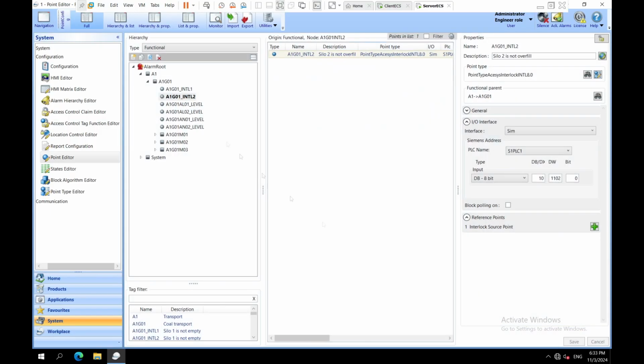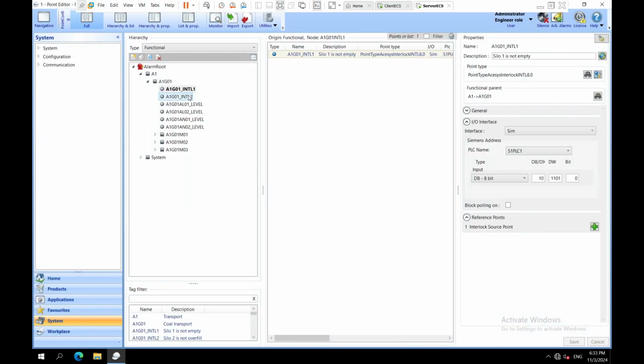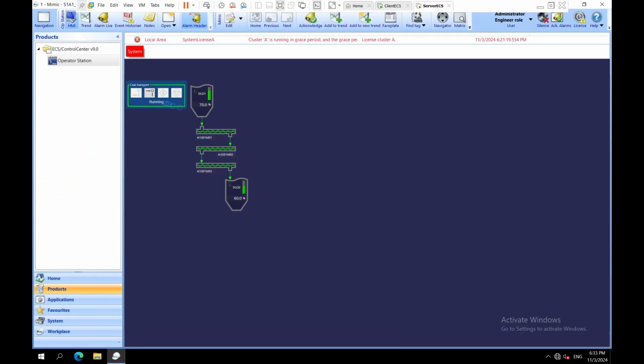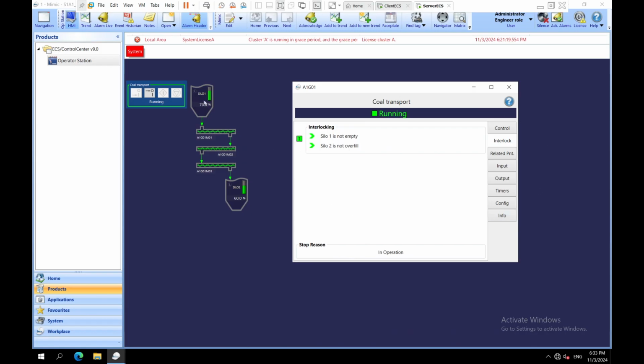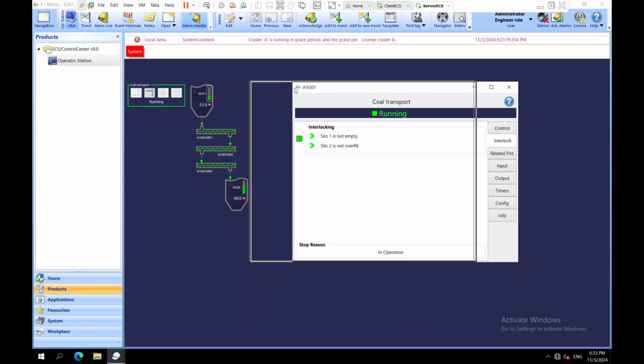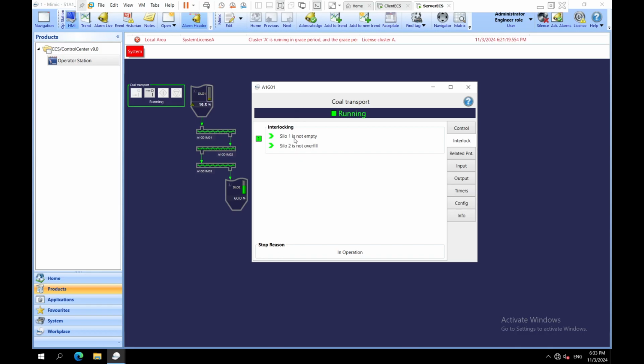Save the changes, refresh the view with F5, and go to the Product Operations Station tab to see the setup. Finally, let's simulate what happens if the level in Silo 1 drops below 10%. We expect the group to stop immediately. As you can see, everything worked correctly. The group stopped as expected.